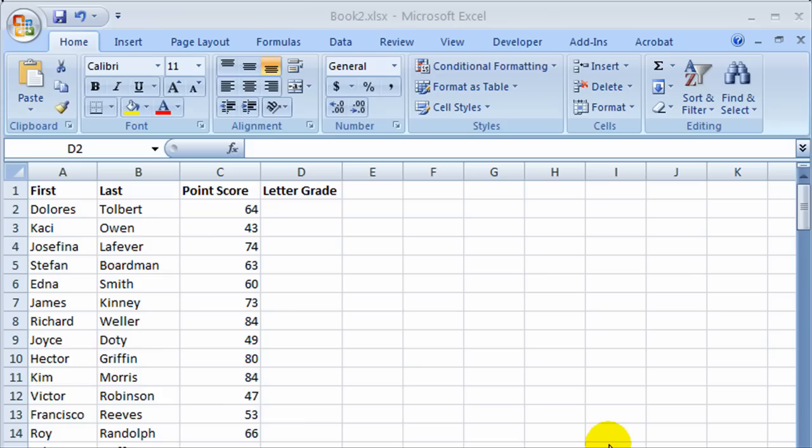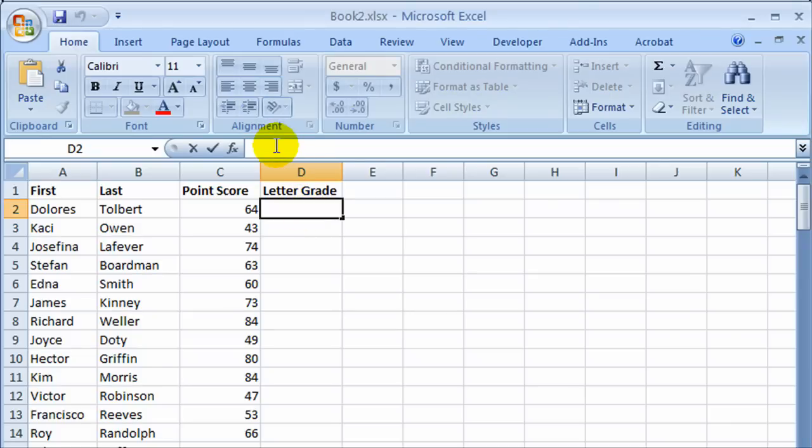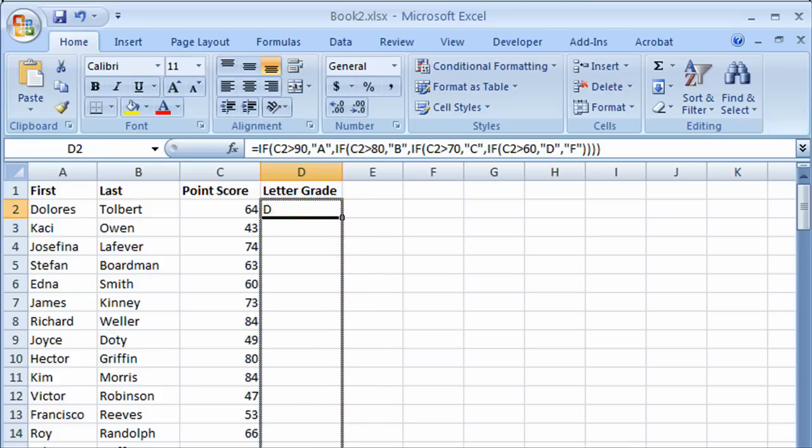So here is my actual Excel spreadsheet with the point score, and in column D I want to compute the letter grade. So let's start with the Excel formula, the spreadsheet formula first. I go to cell D2, go to the formula bar, type in the formula that I just showed you. I'm a fast typist, and press the enter key, and there is my letter grade. Then I can copy that cell down and it'll compute the letter grade for each one of these students. So that's one way to do that.